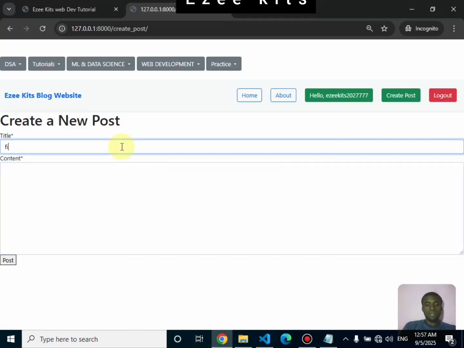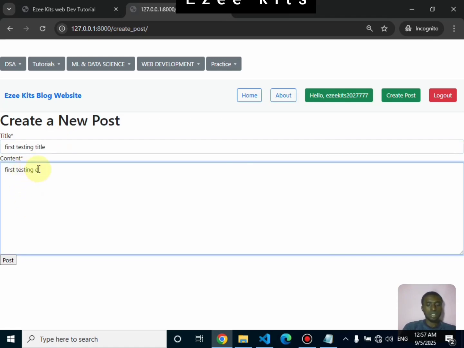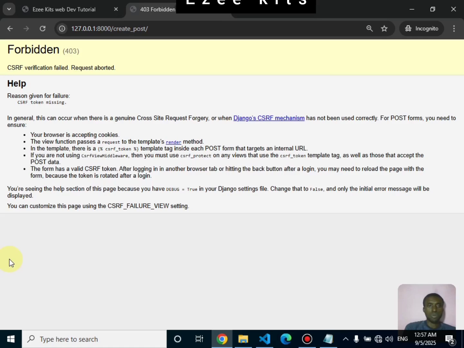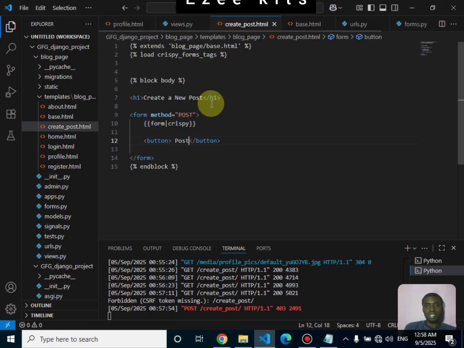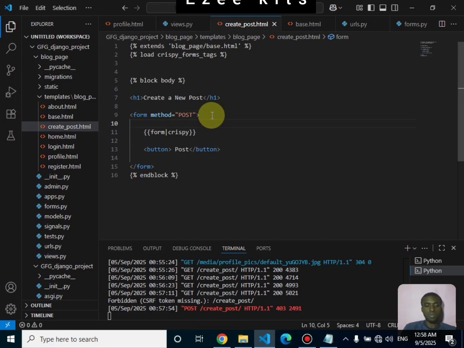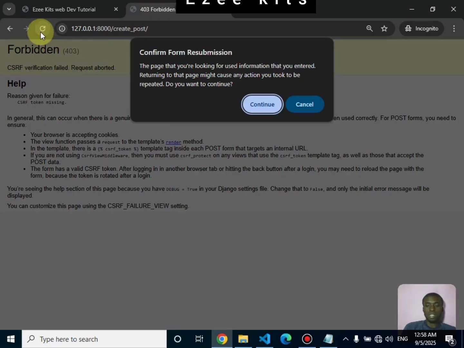You can see first testing title. First testing title. You can see first testing content. That's content. Let's actually make a post request. Okay, I keep on forgetting this. So that create post is going to be the first parameter after the form. So I'm going to use CSRF underscore token. So let's run this again.